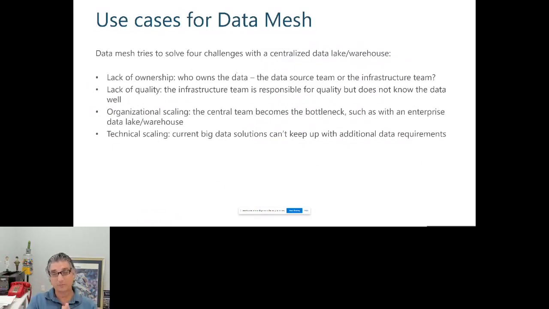It allows you to scale, as I mentioned, and the other thing it solves is a challenge of technical scaling, where a lot of the current big data solutions are not able to keep up with this additional data in there. And with this approach, because it's all federated and spread out, you can overcome those problems that big data solutions are having with not keeping up and not being able to say, sure, I can add this other data. A lot of times they may say, well, I can't because I have no more scaling I can do.